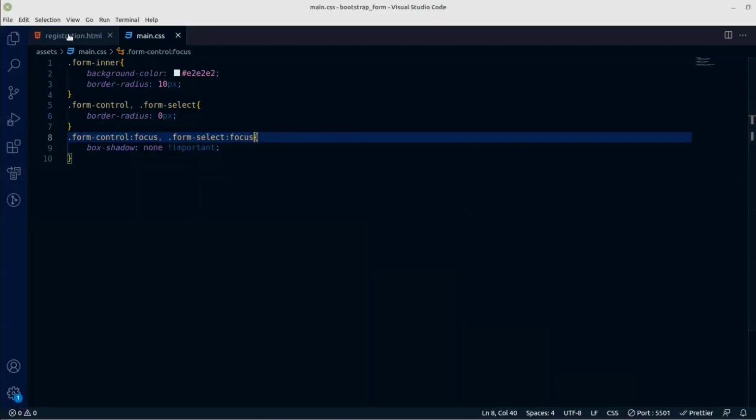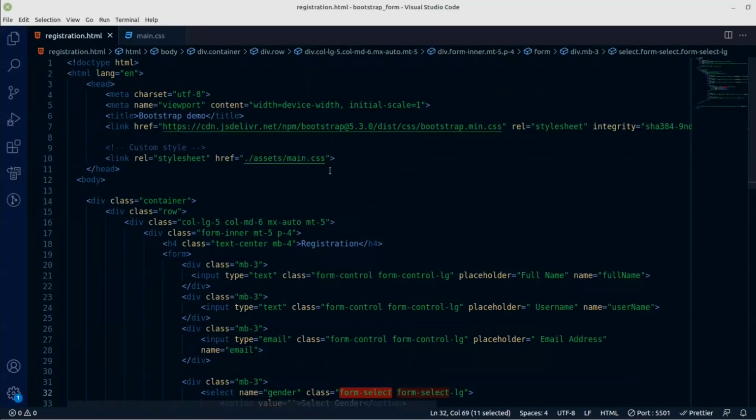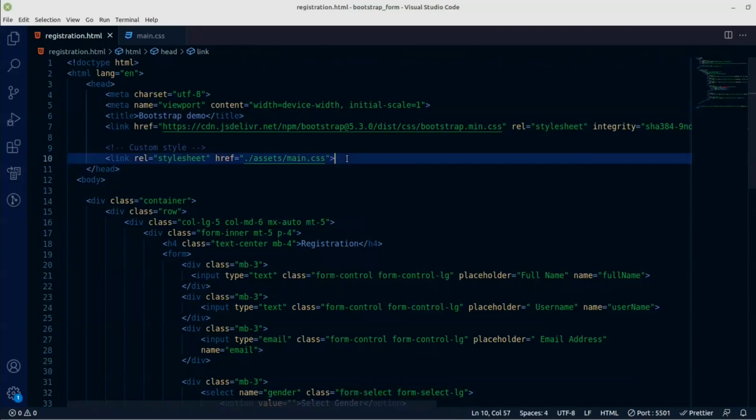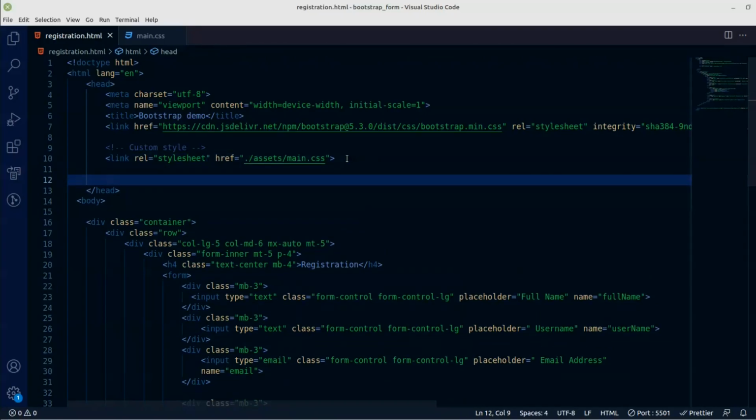So I'm going back to my HTML, and I'm going to add it down here on my HTML. So, font icon.